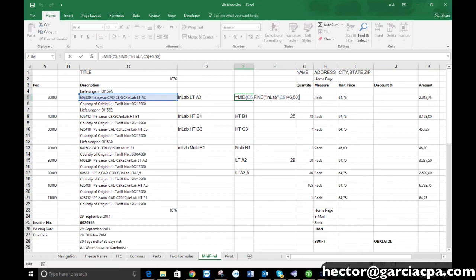So we're going to tell Excel to use the find feature to find "in lab." That will return the number position where it is in the cell. It could be the 10th position, the 3rd, the 29th, whatever. Equals MID(C5): look in that cell, and then take from the number position where "in lab" occurs, which find will return for us, and then give me the value of everything at that point.